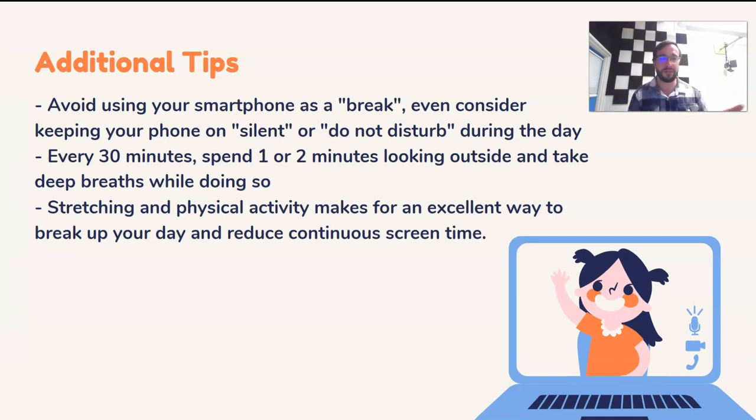It's not as good as going out and taking a walk, of course, but it is a great break from the screen. And you can even take it a step further and take some deep breaths while you're looking out the window. I know that might sound kind of weird, but it's honestly really, really refreshing for me. And it's just a great way to get away from the screen. Try to incorporate stretching or physical activity in your breaks as well. Even just taking some time to stretch, maybe close your eyes, breathe while you're stretching. Another really good way to reduce that screen time.